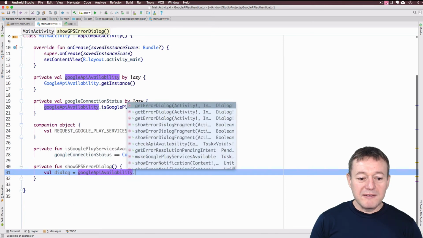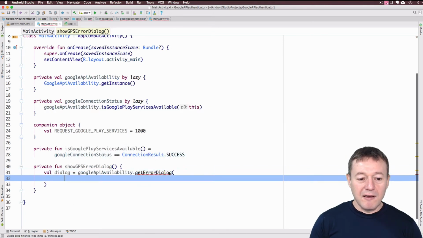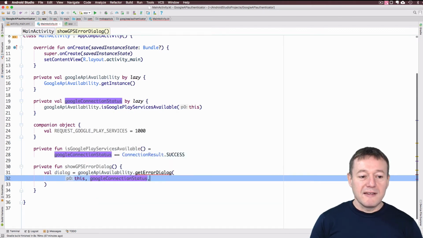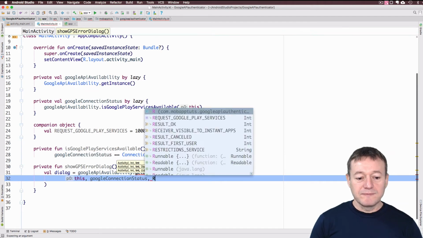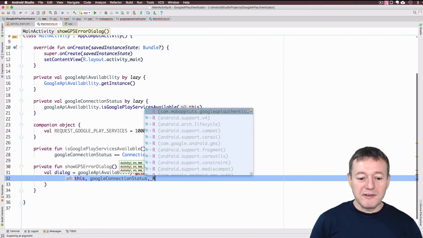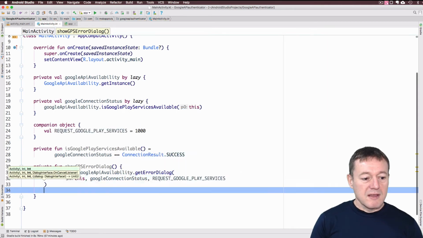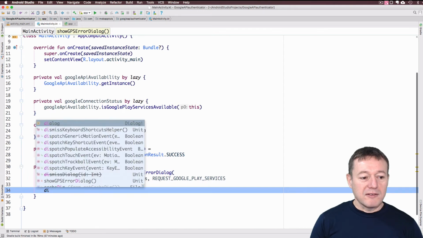And now I can call my Google Availability get error dialog, and we just need to pass in some parameters. One will be the activity, one's going to be the Google connection status, and the last one's going to be the request Google Play services, because we'll need to pass that into an onActivityResult. Okay, now we'll just show our dialog.